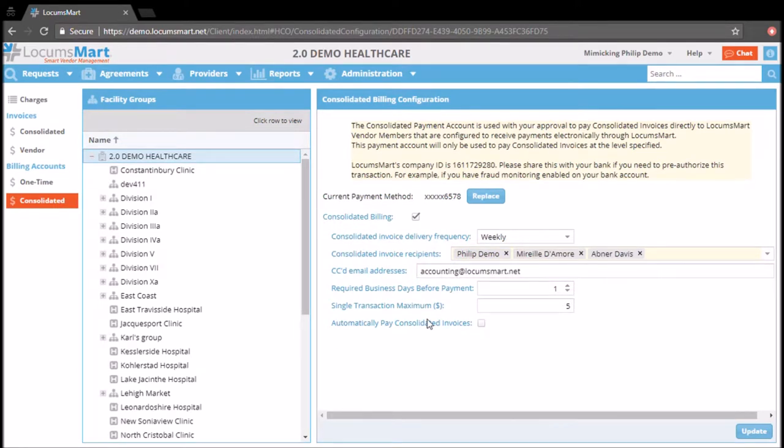Additionally, you can set up how many days are required before payment is sent, what the maximum amount for a single transaction is, and if the payment should automatically be made. Automatic payment is the recommended and default setting for LocumsMart Consolidated Billing. Now that we've reviewed the settings, we can move on to invoices.